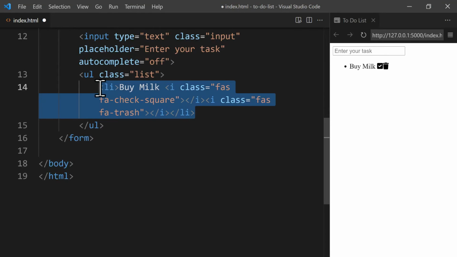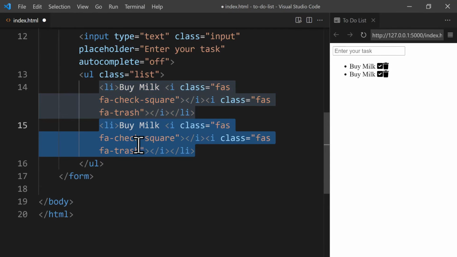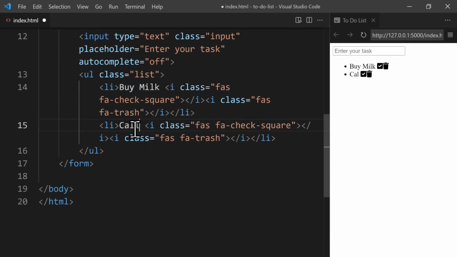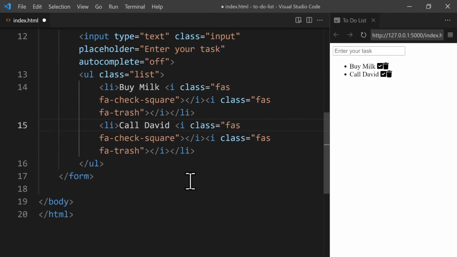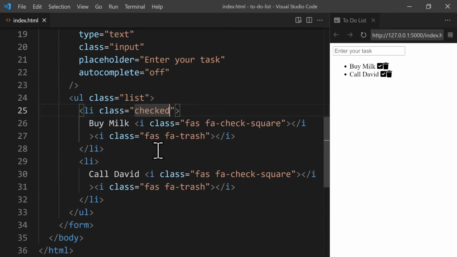Let's copy this list item and change the text from buy milks to call David as an example. Now we have 2 items in our list, and we will add a checked class to the first one so we can style it later with a different color and a line through the text. In the next video, we will begin styling our project with CSS. That wraps up our HTML setup for now.